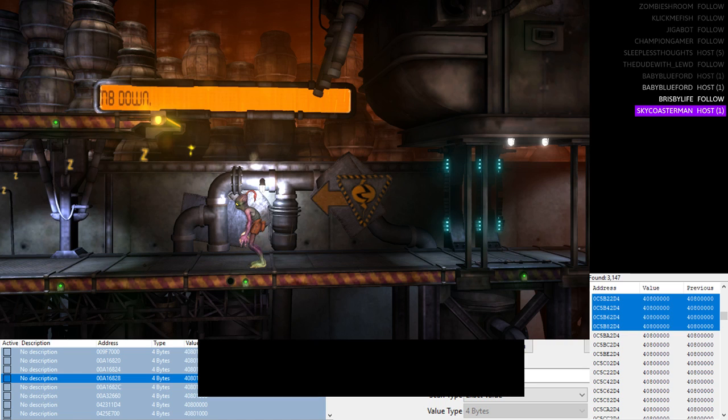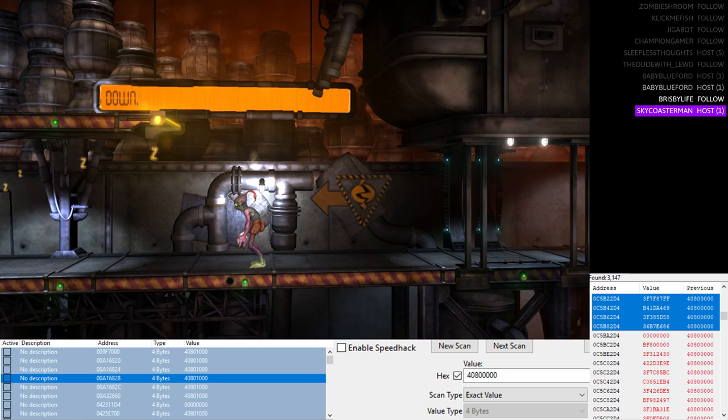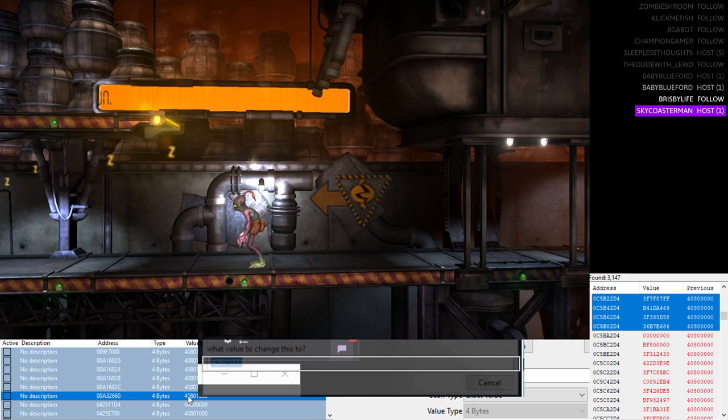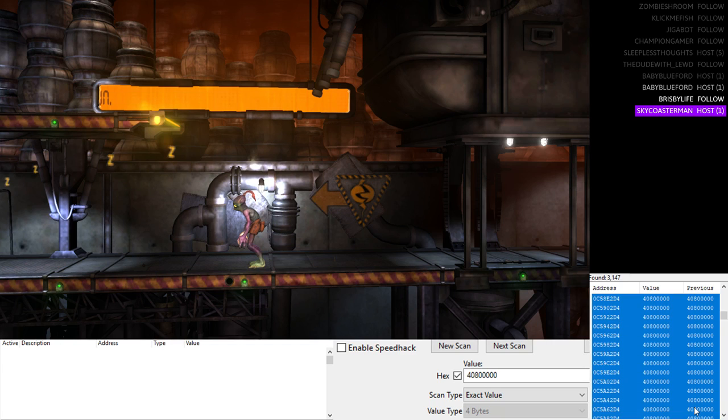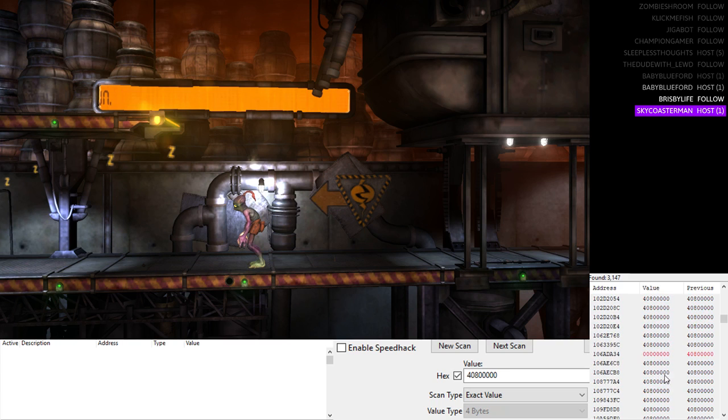We will... Kick them out of our queue. Yeah, a lot of changes there. You see all these red values? Those are ones that changed because we didn't do a next scan. Always good to do that.